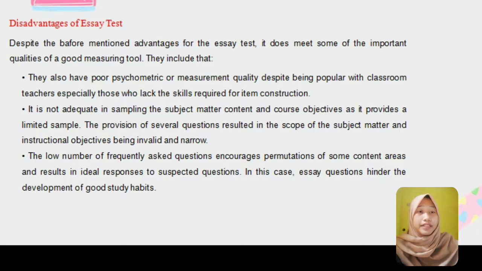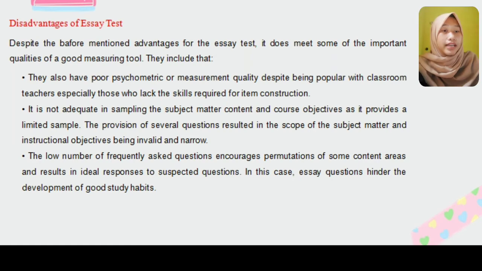But it also has disadvantages. First, they have poor psychometric or measurement quality despite being popular with classroom teachers, especially those who lack the skills required for item construction. It is not adequate in sampling the subject matter content and objectives as it provides a limited sample. The provision of few questions results in the scope of the subject matter and instructional objectives being invalid and narrow. The low number of frequently asked questions encourages repetition of the same content areas and results in ideal responses to suspected questions. In this case, easy questions hinder the development of good study habits.